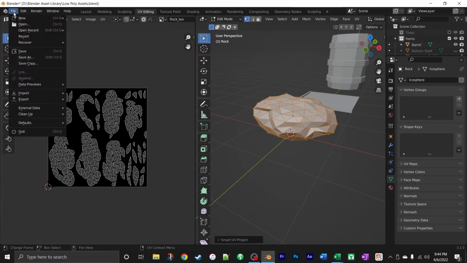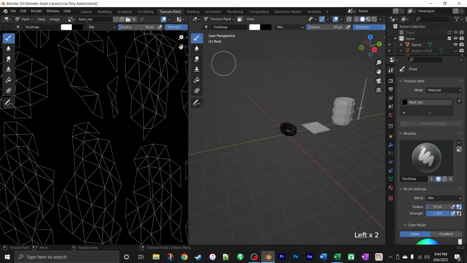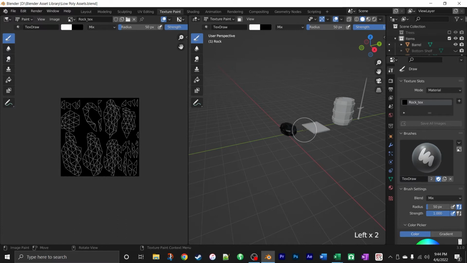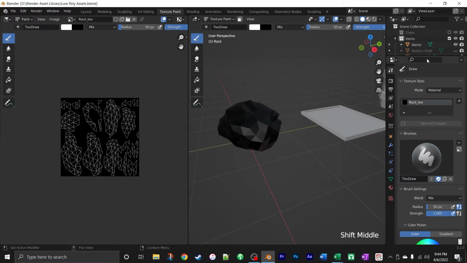And now we'll just go up in File and save the project real quick. But now we are set up to be able to paint a texture on this rock. So we're going to go over to Texture Paint, and now we're in the texture painting interface. So over on the far right here, you have the texture slots. This is a little wrench and screwdriver icon, which is the active tool properties. And so if you ever need to go back to here, that's where that's going to be.